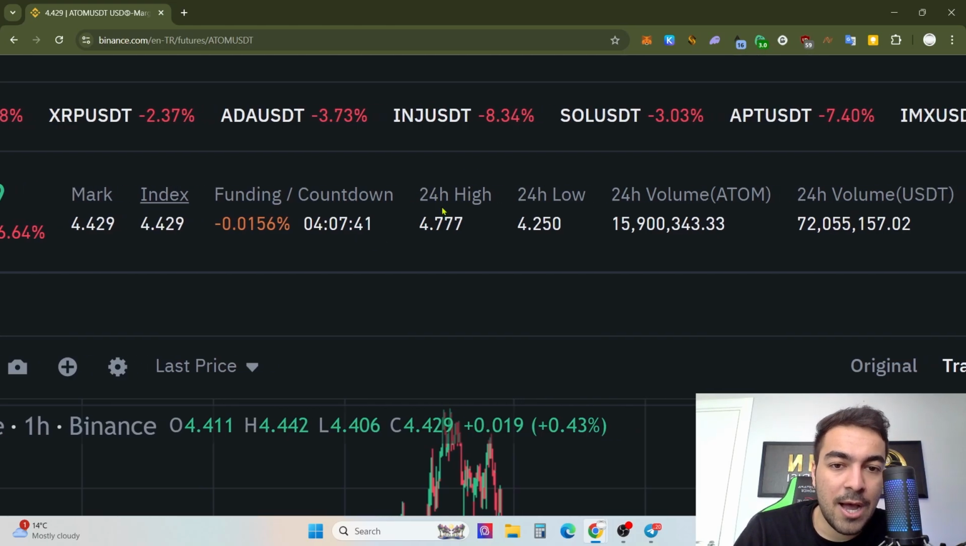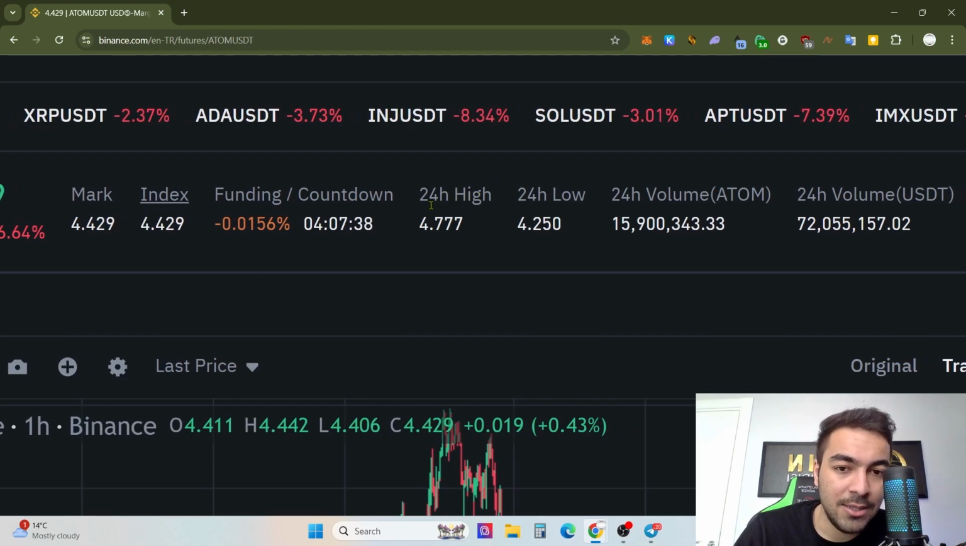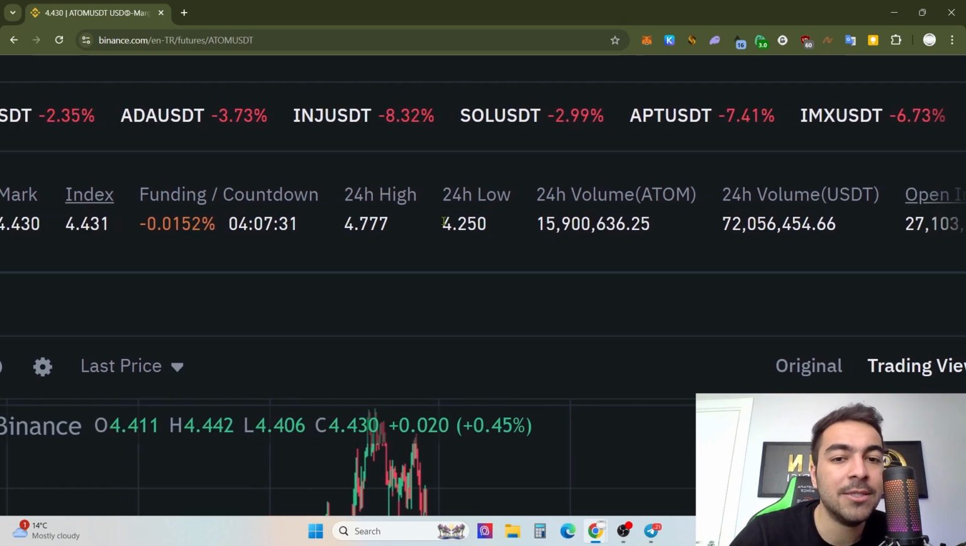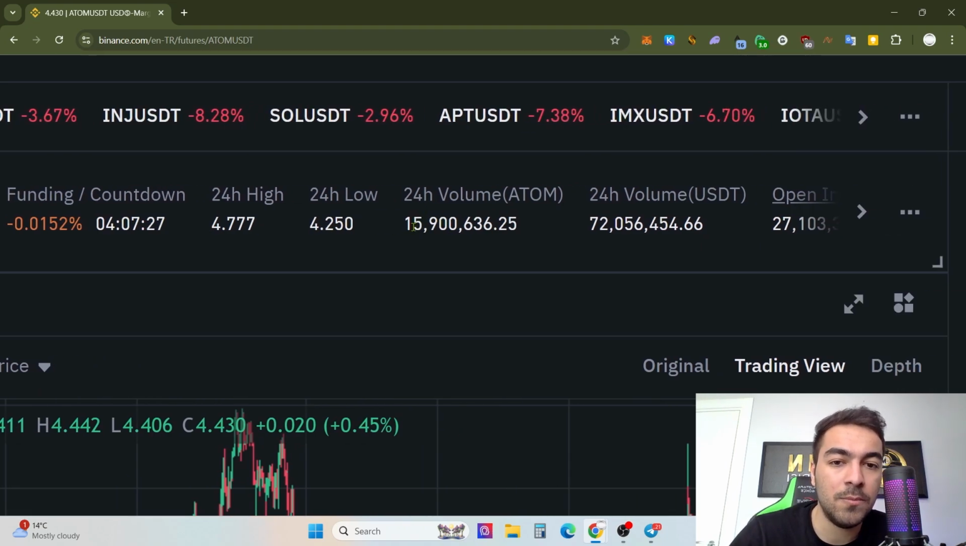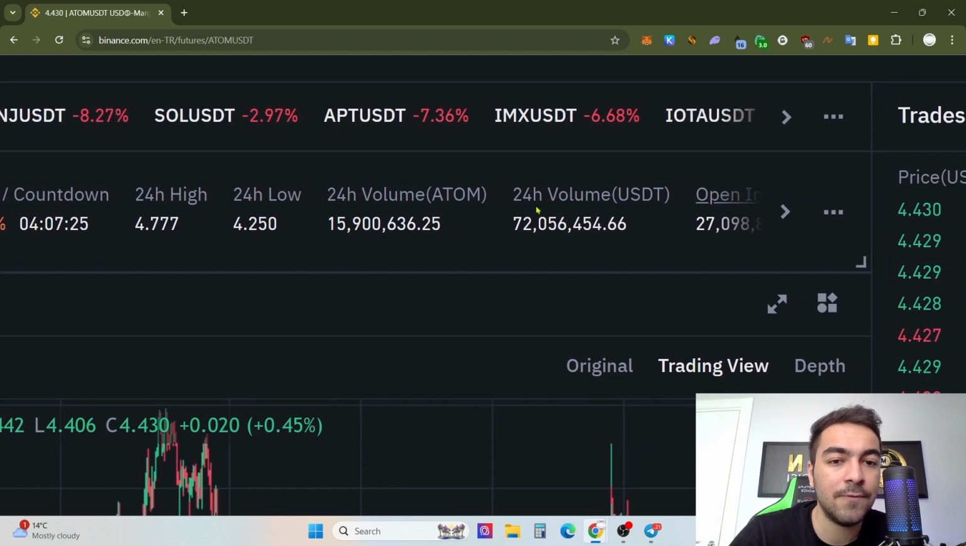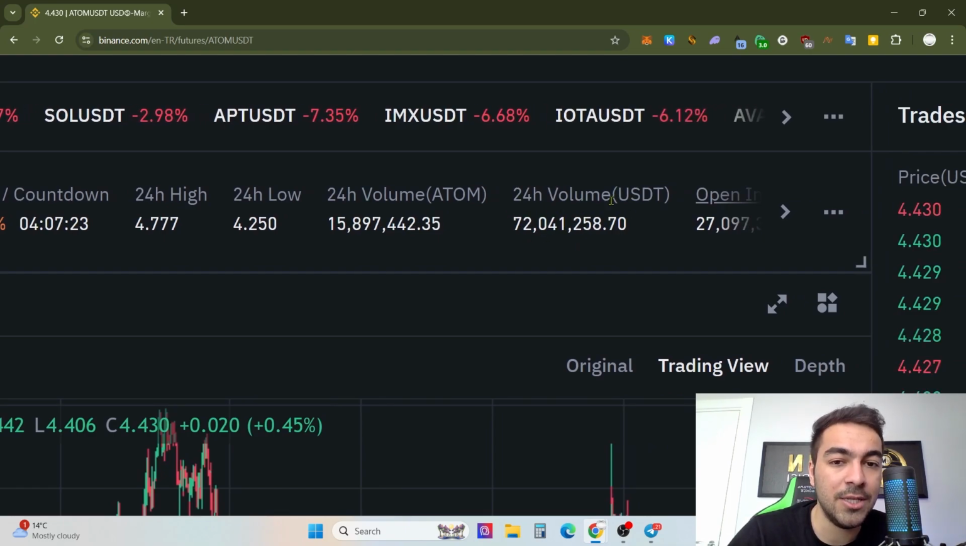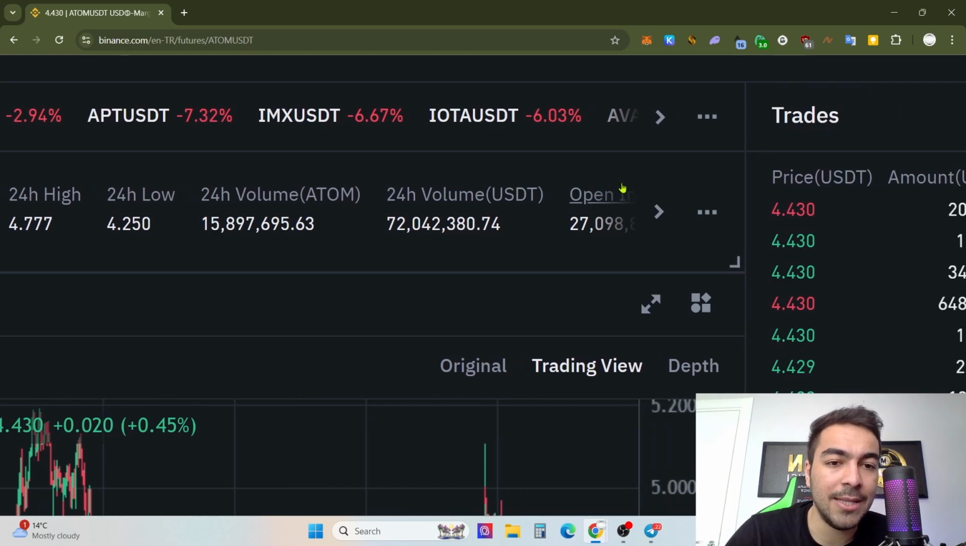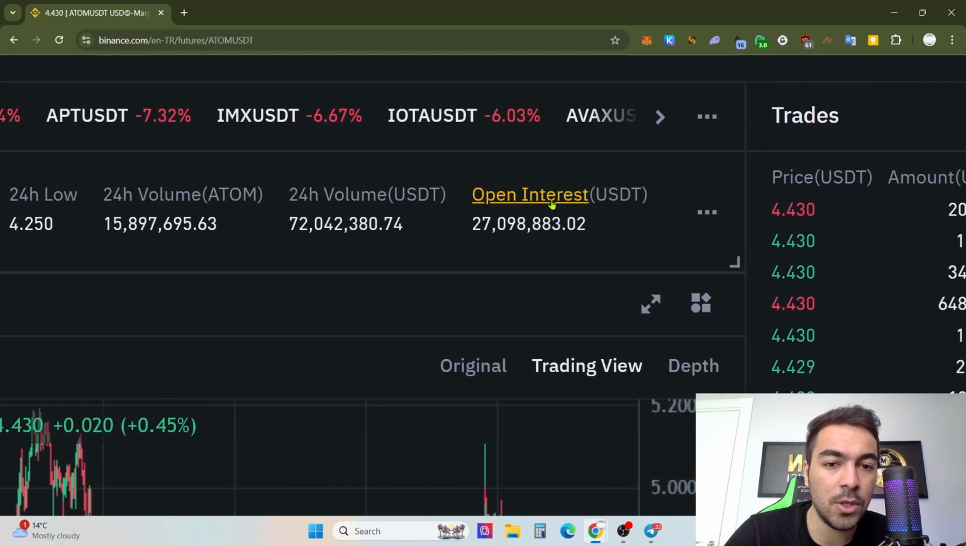The 24-hour high was 4.7, the 24-hour low for today was 4.25, and the volume is $15 million, the 24-hour volume in ATOM. That is the USDT pair. That means $72 million is the 24-hour volume.